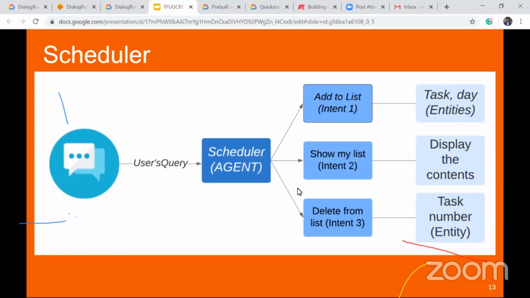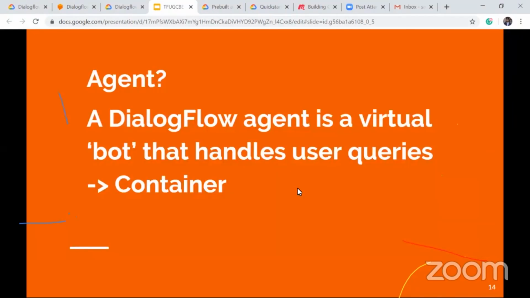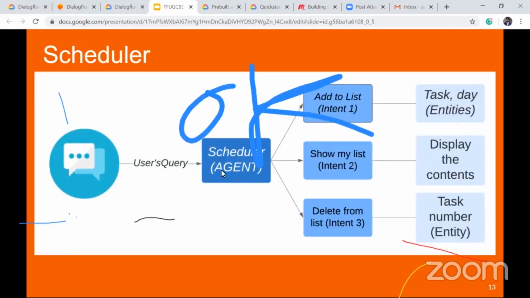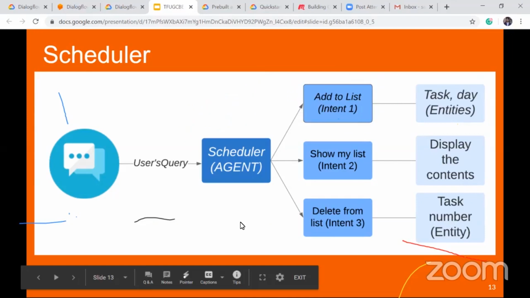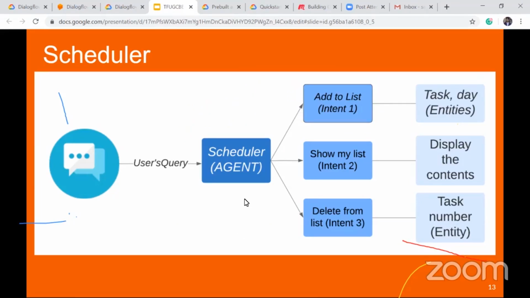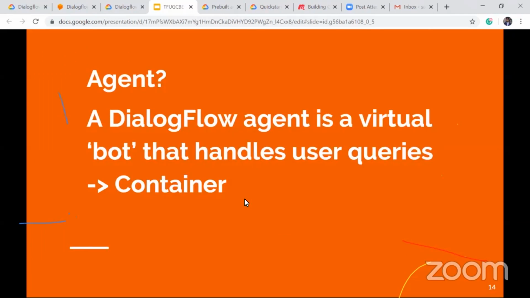I mean, not all the features, all the essential features which are required to build a prototype that can be easily built on Dialogflow. So the first thing that we have to understand here is that the scheduler is called an agent. Once you dive into Dialogflow, what you have to understand is what an agent is.